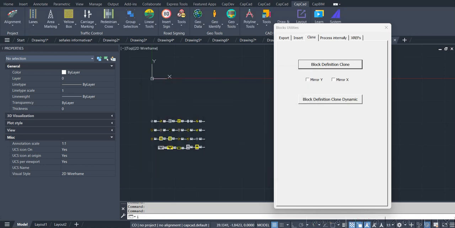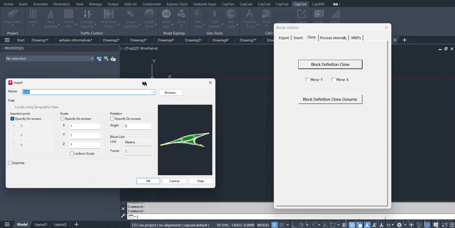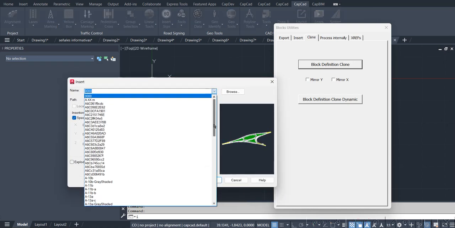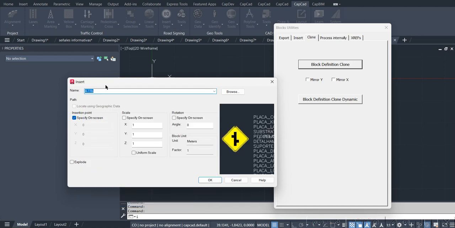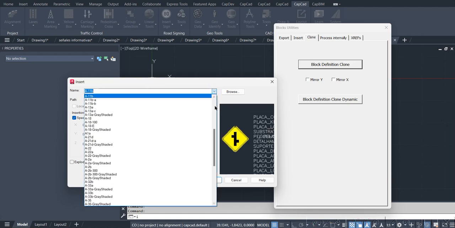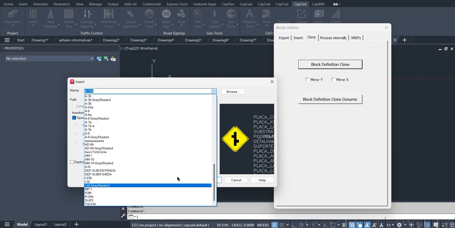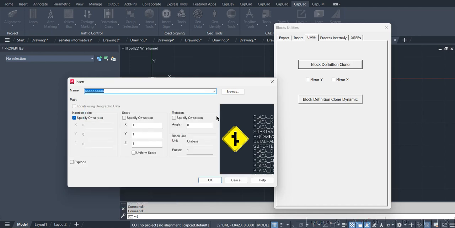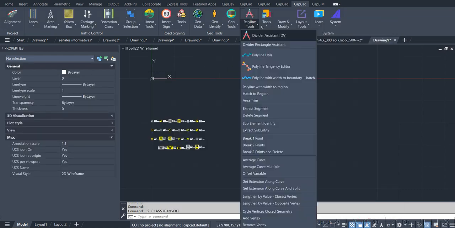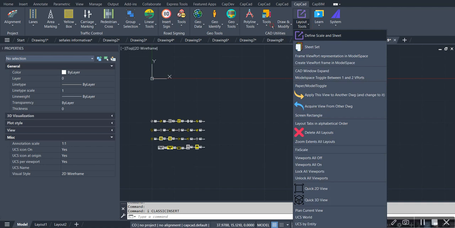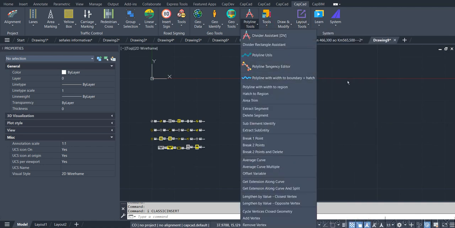And now, if you have a look at your blocks, the block A11B has been duplicated to this new one we created. So that's it. CapCad has many other tools, and we hope those tools can be useful for your daily tasks.